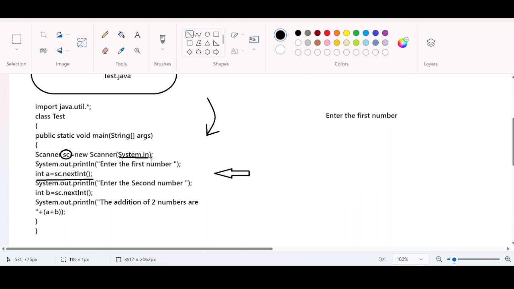Collecting input from the keyboard. By using the Scanner class, we are specifying here what? We have to collect the integer value. It should be integer type. Why integer type? nextInt is part of the integer value. nextInt is a method that will accept only the integer value.